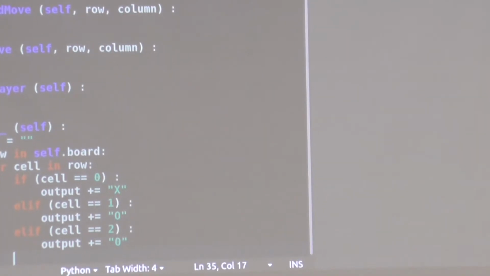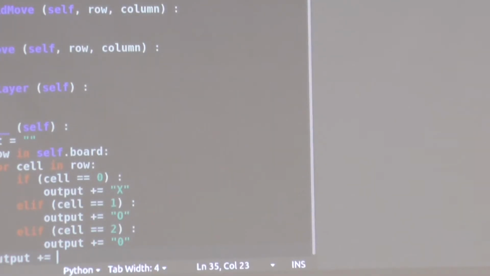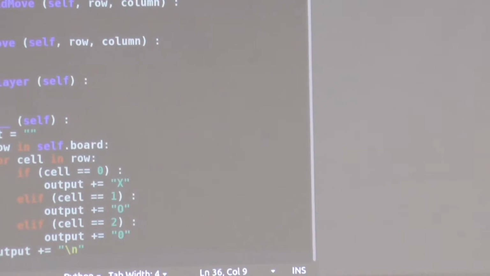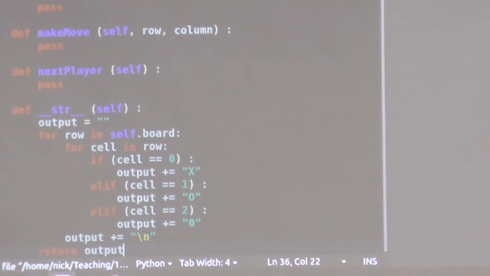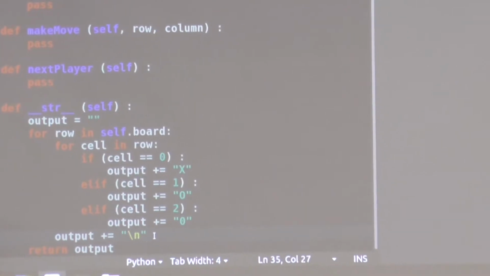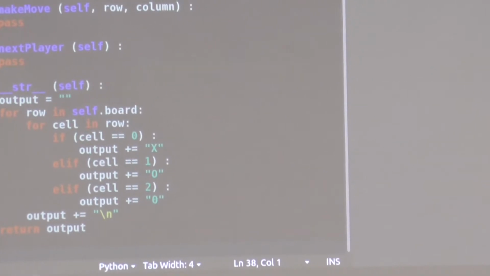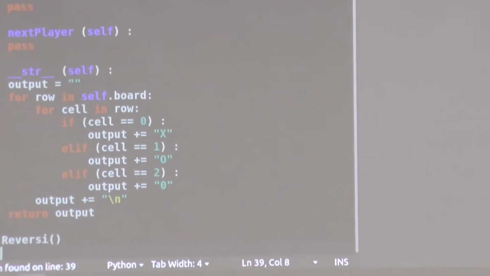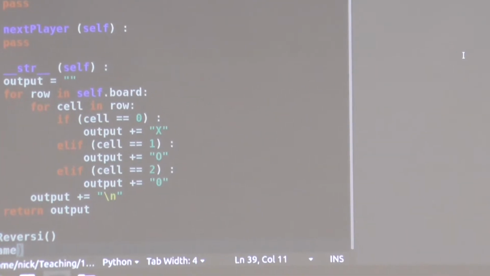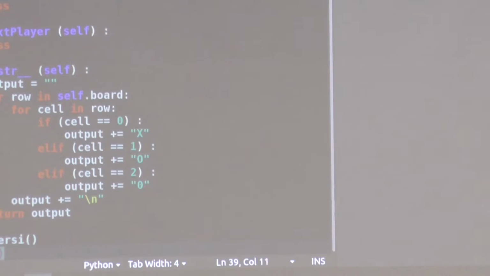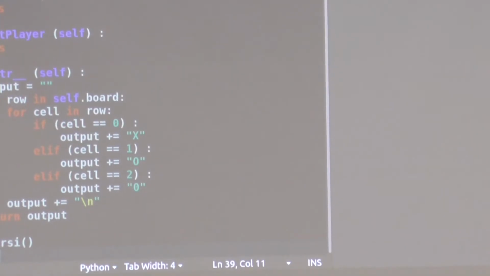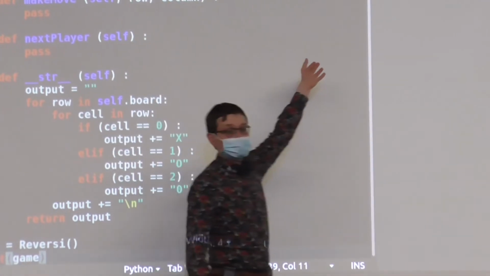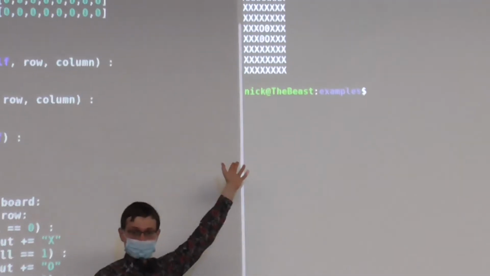Then, once we have iterated through a whole row, output plus equals a new line character. Then, at the end of all that, we return output. Good. So, we can actually test this so far. Let's say game is equal to reverse I, print game. There we go. Again, it's not especially pretty, but it does display.